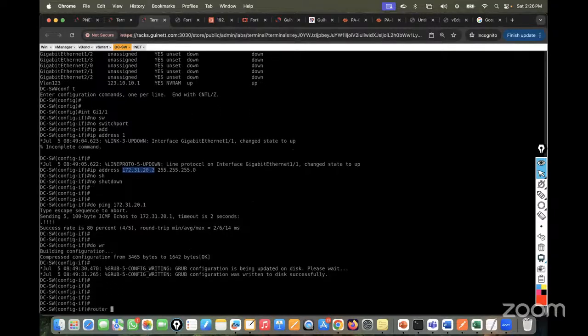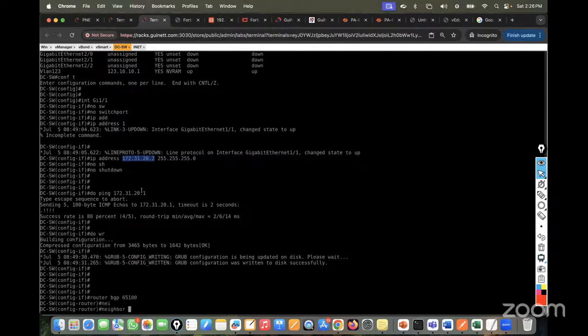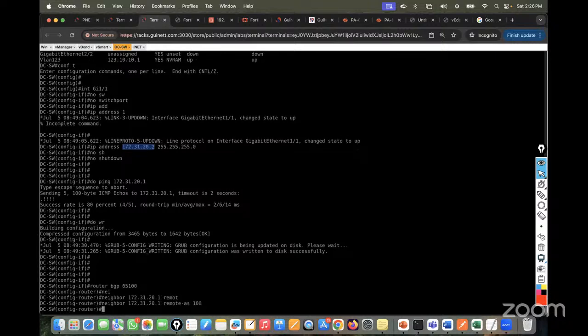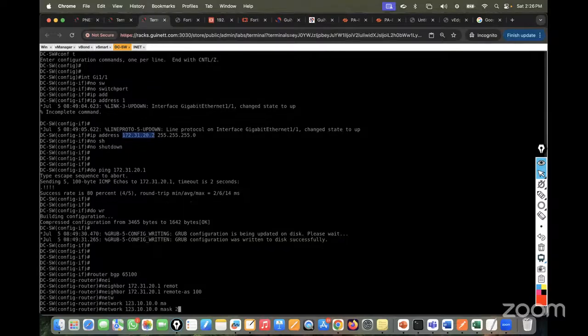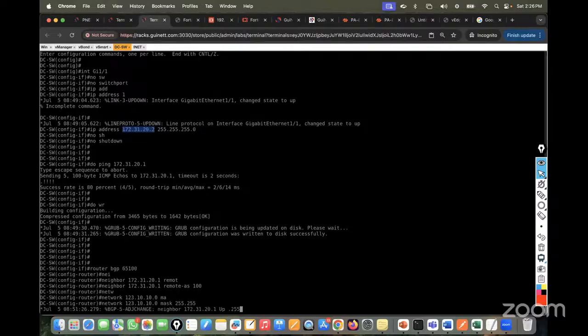I'll go here, router BGP 65100, and I will define the neighbor, and neighbor would be 20.1, and remote AS is going to be 100. And I need to advertise my controller subnet here. That is my network 123.10.10.0, and mask is going to be 255.255.255.